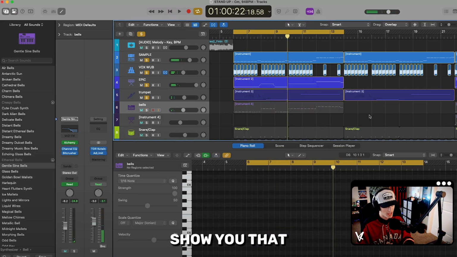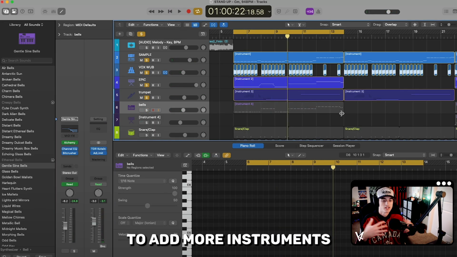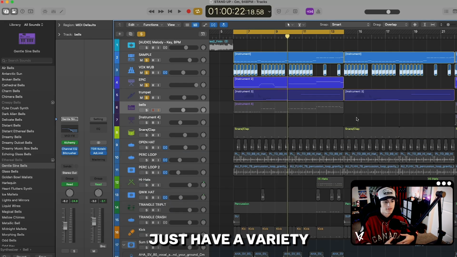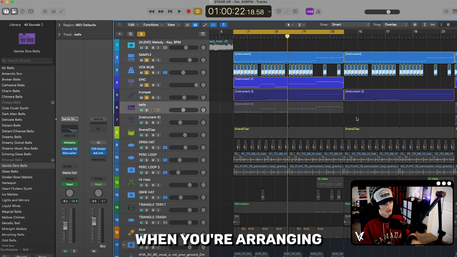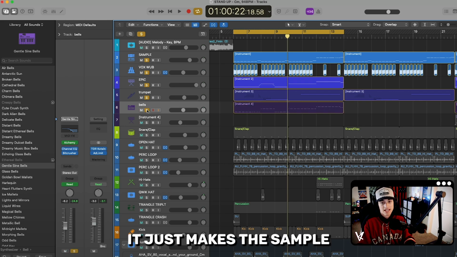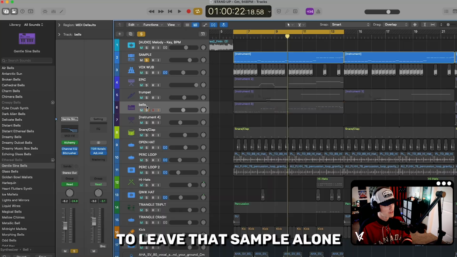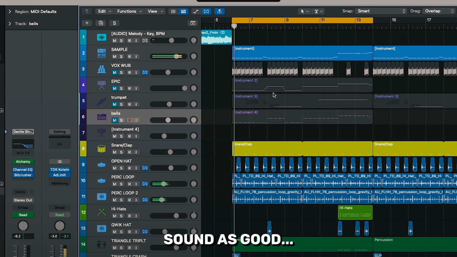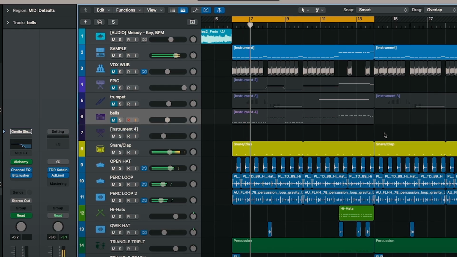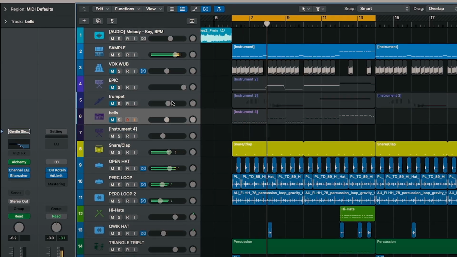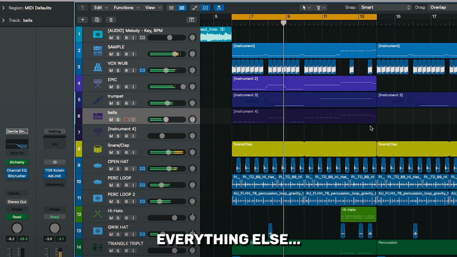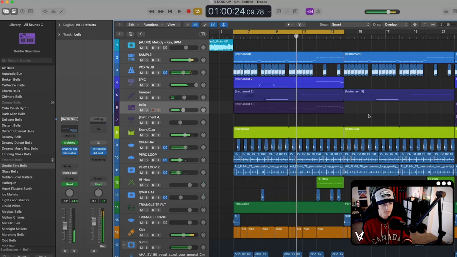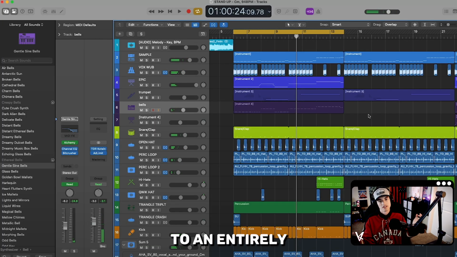This is just to show you that it's, in my opinion, better to add more instruments on top of the sample that you chop up. One, I think that's good practice, just have variety of melodies that you can use when you're arranging a beat, but overall it just makes the sample sound way better. If I just wanted to leave that sample alone and have no other instruments, I could do that, but it just wouldn't sound as good. Like, that's cool. If I add everything else, I feel like that just takes it to an entirely different level.